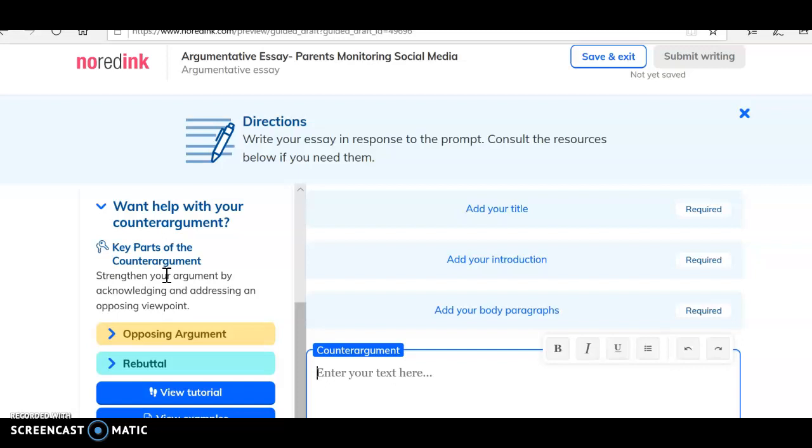So there are a few things that I'm going to be talking about today, but the first one I think that you need to make sure that you know how to do is whenever you type something here, whether it's a title, an introduction, a body paragraph, or as we're going to go over today, a counter-argument, you need to make sure that when you're done, you come up here and click Save and Exit.